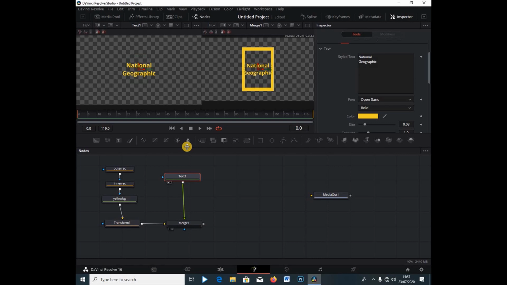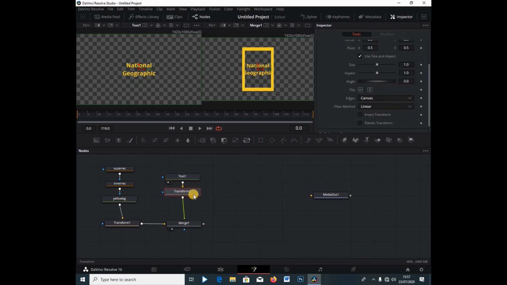So right away I'm going to bring a transform node into the text. Now the text has its own transform node, and I'm going to move this text to this side.